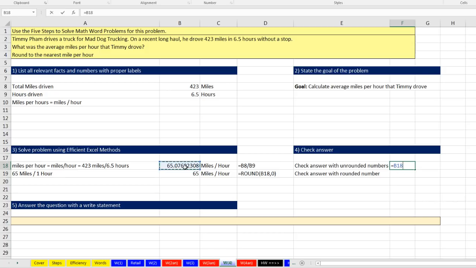Equals, and I'm going to get our 65.07. That's miles per hour times our original hours. And when I hit enter, boom, there I have checked. If I were to use the rounded number, 65 miles per hour times 6.5, well, of course, I'd be a little bit off. That's the correct check. That's the incorrect check. Now we've checked our work.